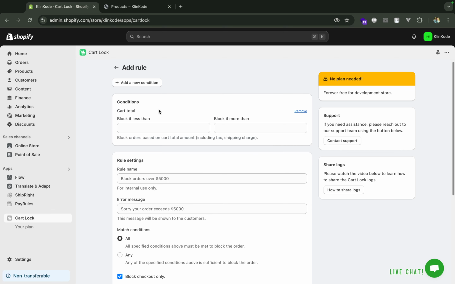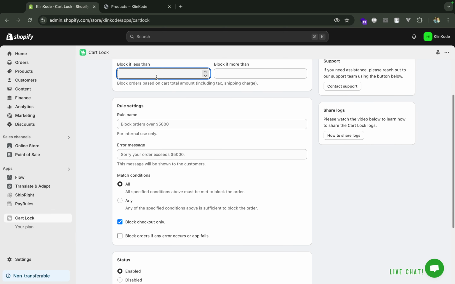Let's add cart total for this example, and set the block if less than field to 100. My store's primary currency is USD, so if a customer tries to purchase for less than 100 USD, their order will be blocked, and they won't be able to complete it.